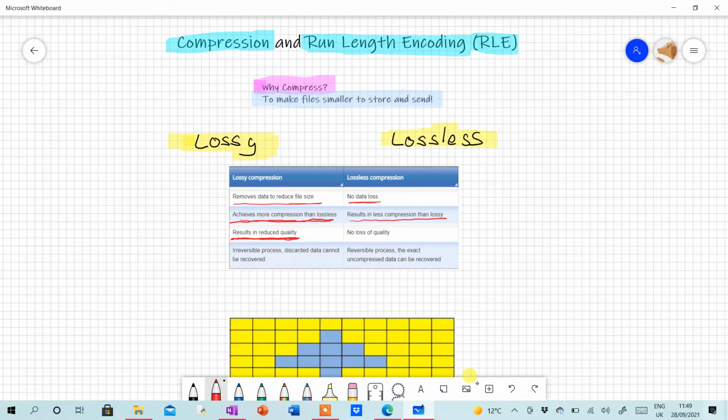In lossy, the quality of the thing that you are compressing will become less. So if it's a picture, the picture quality will be more poor. If it's a sound file, the sound quality will be more poor, and if it's a video, the video quality will be poor. In lossless, your quality stays the same.